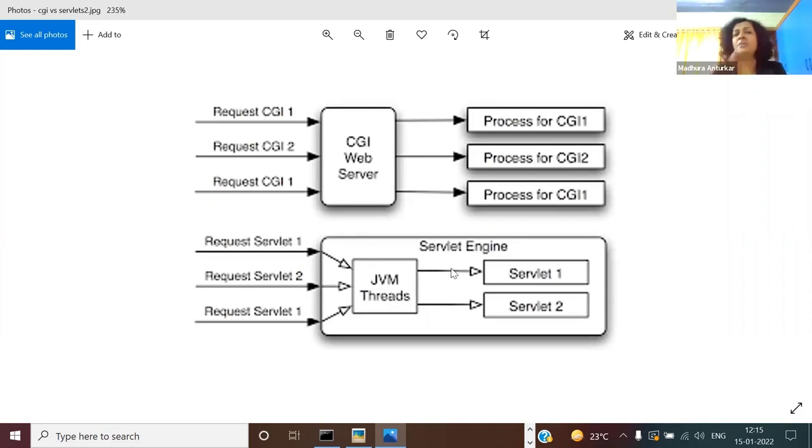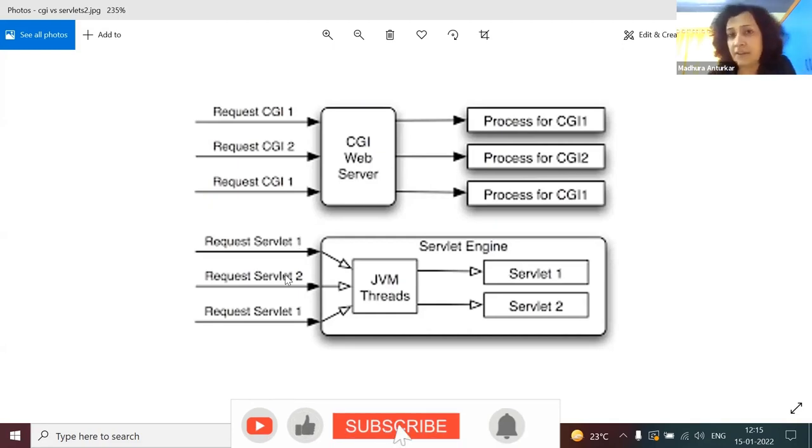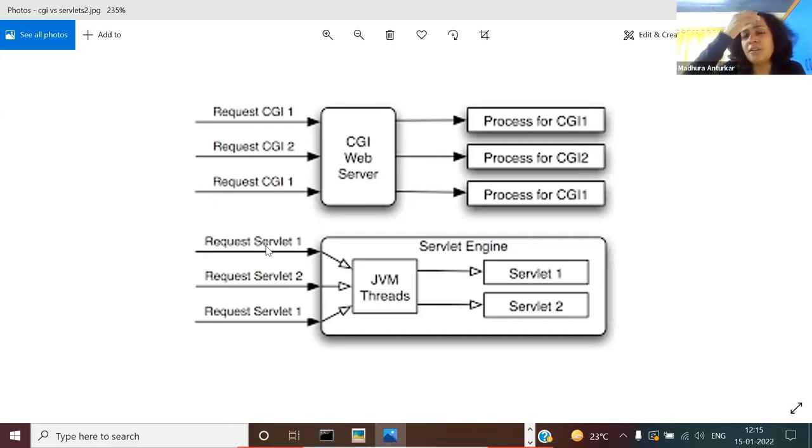Servlet engine is nothing but servlet container, which is equal to web container. Same story: servlet 1, let's say login servlet, and servlet 2, let's say registration servlet. Suppose they are not loaded on startup, so a first request for servlet 1 comes. Now you know the whole story.